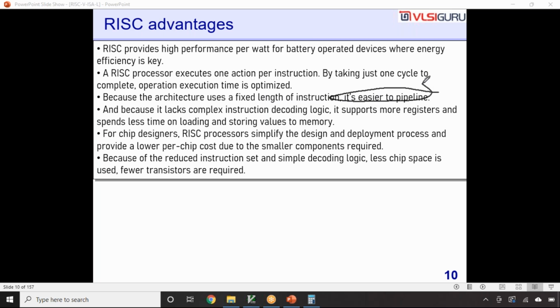Can someone tell me what is meant by pipelining? What is meant by pipelining? Pipeline is like if one instruction is fetched, then another will be in the decoding stage, and this kind of parallelism we can do. Fetch, decode, and execute at the same time. Yeah, basically it's a concept.